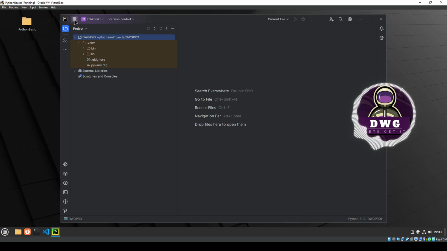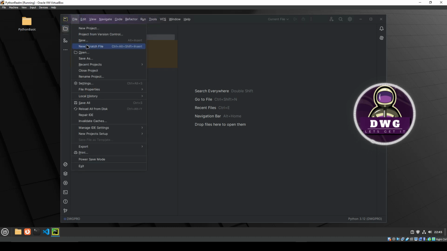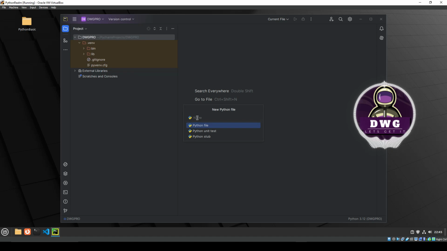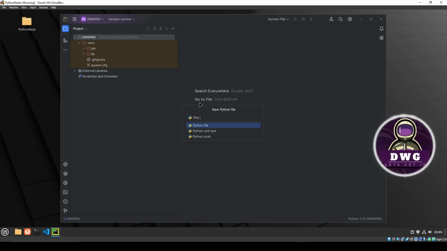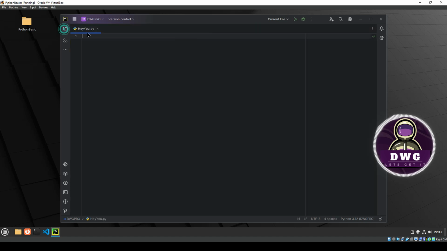From here, go to the hamburger stack. Click on New with the 3 dots after it. Click on Python. Name your Python project. I'm going to name mine Hey You, and hit enter. Then I'll click the folder here to close that up.